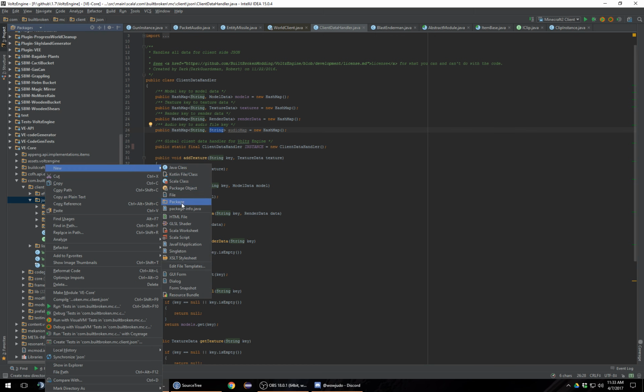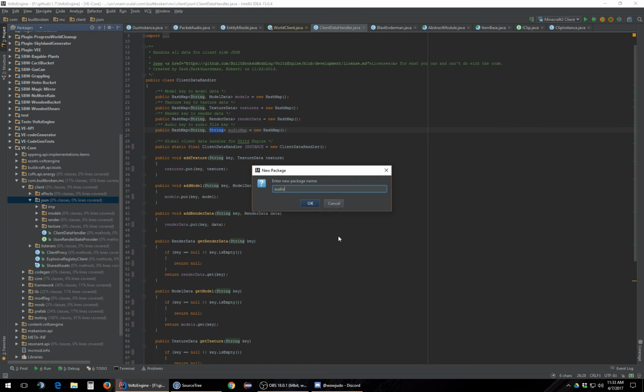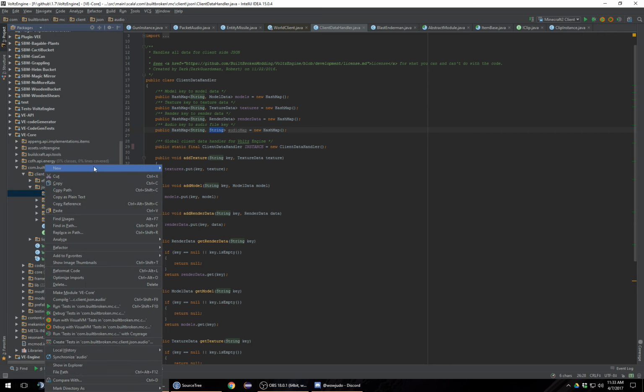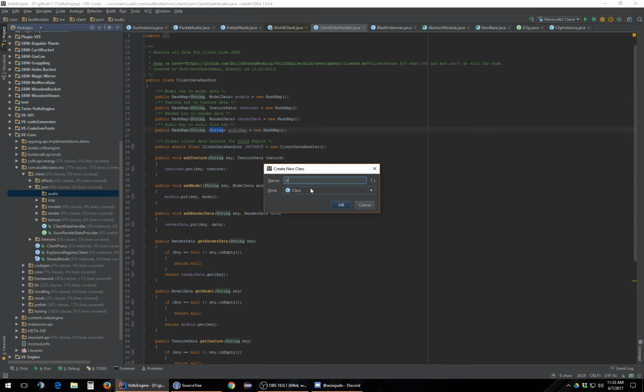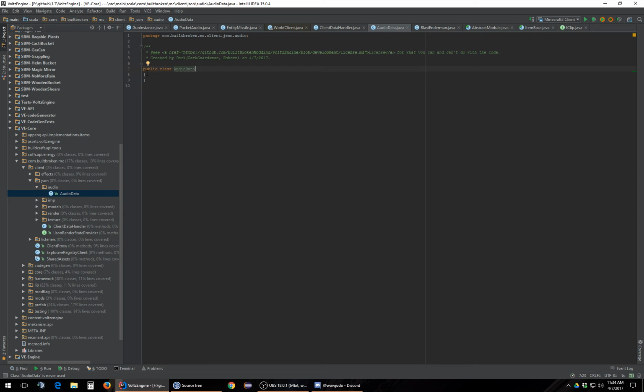We're going to call it audio, or package and make it audio. And this will be really basic. It'll just be a class that'll contain a couple keys. And it'd be pretty much public, final, string. So we'll have the key, and then we'll have public, final, string, sound key. And this will be a constructor.